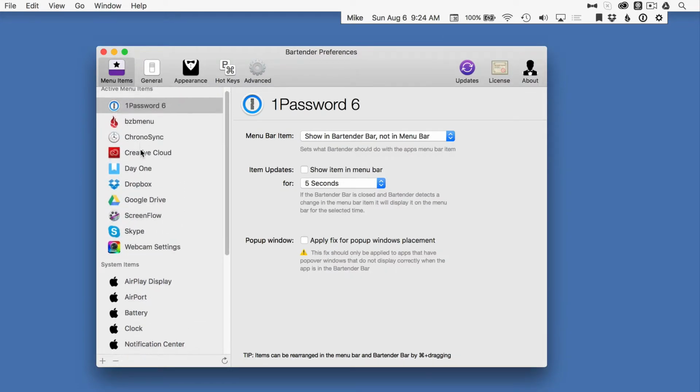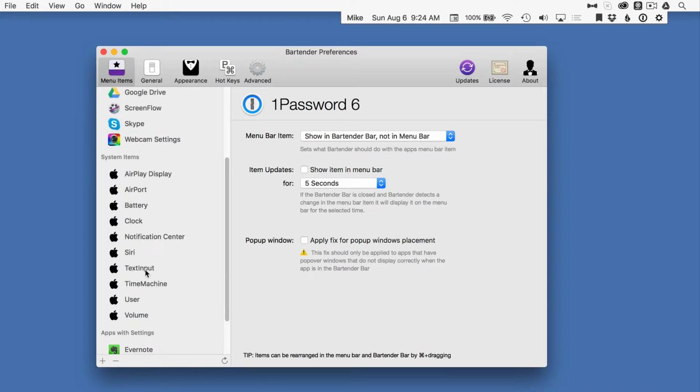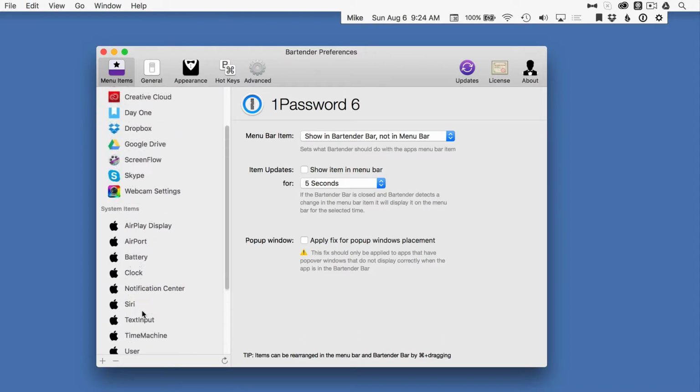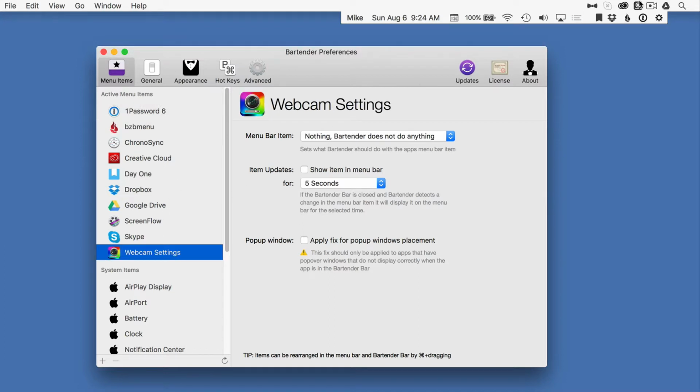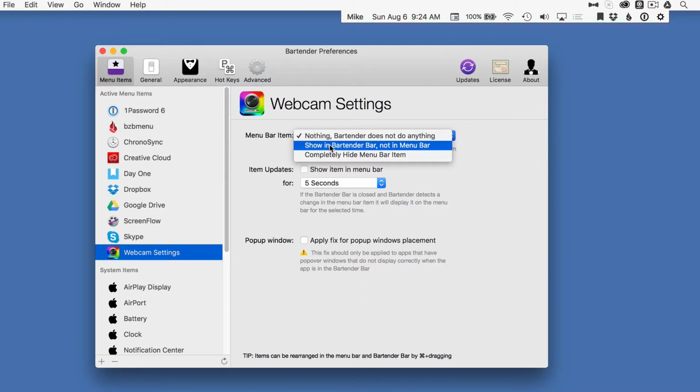What you're going to do basically is go through these one by one. This is everything that should show up in your menu bar. Even stuff like your battery and your clock and that stuff is going to show up here, and you can tell it how you want Bartender to treat it. So webcam settings is one up here that's visible currently. If I want to hide that but still have access to it, what I would do is choose this one. Show in Bartender bar, not in menu bar.